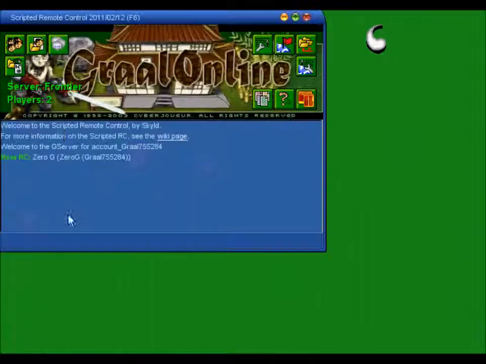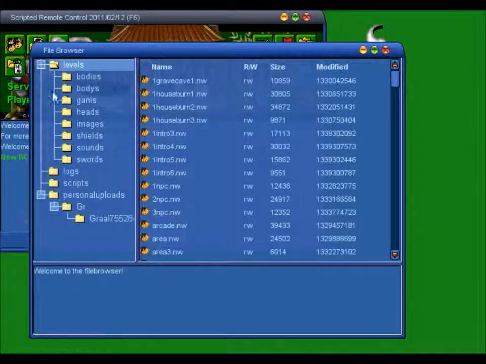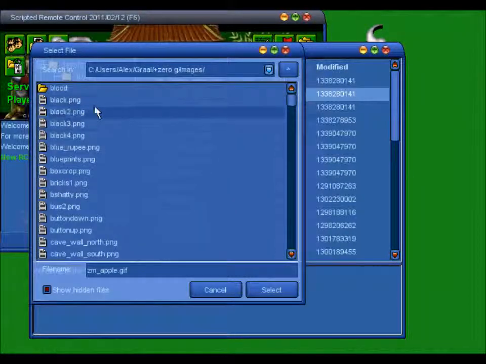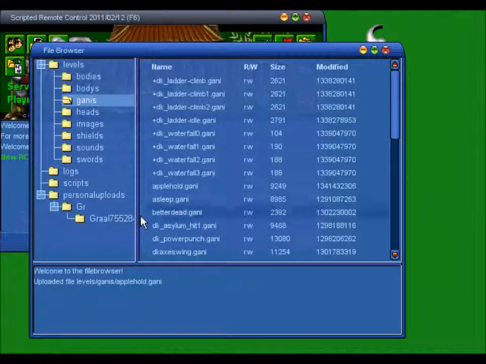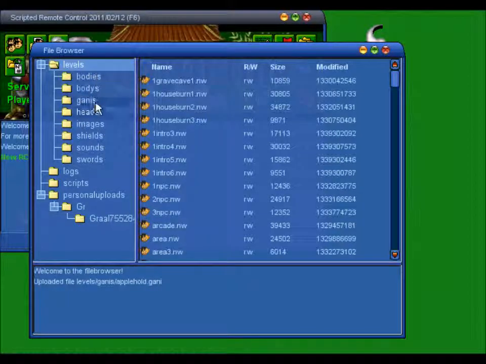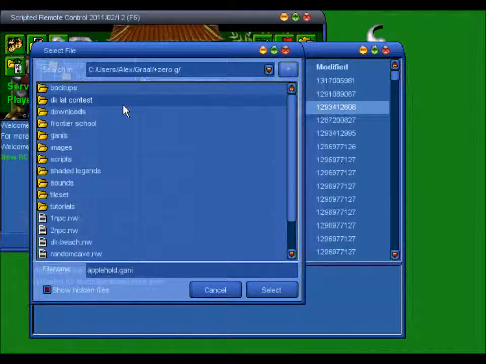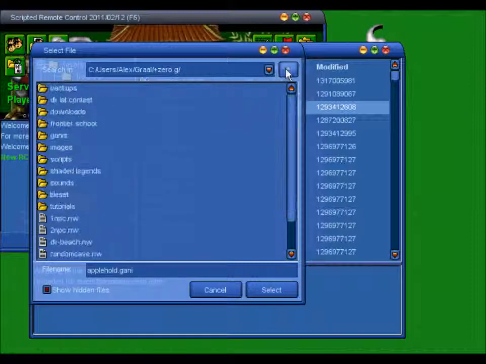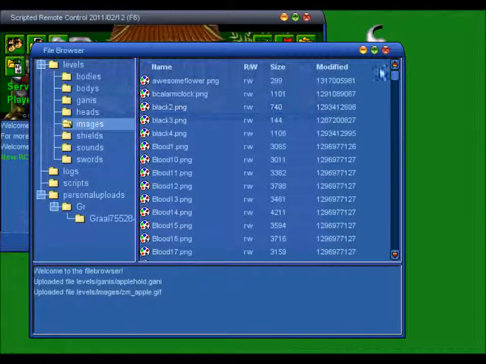Then let's open RC again. We have levels here. I'm going to press plus, go to Ganis, right click anywhere, upload. Let's go find the file. There, apple hold. We also want to upload the apple image, don't forget that. So let's go to the images and upload the apple image separately. Let's go to images. Oh wait, that's not where I had it. I had it over here. We can upload that. And it's there.